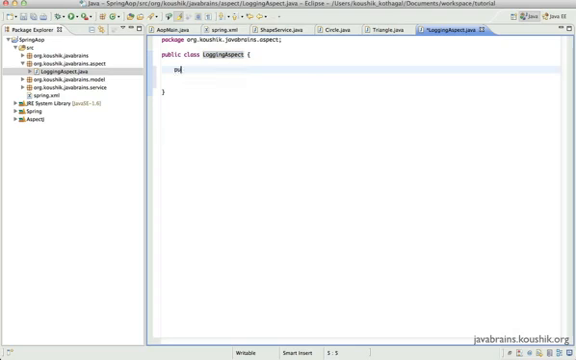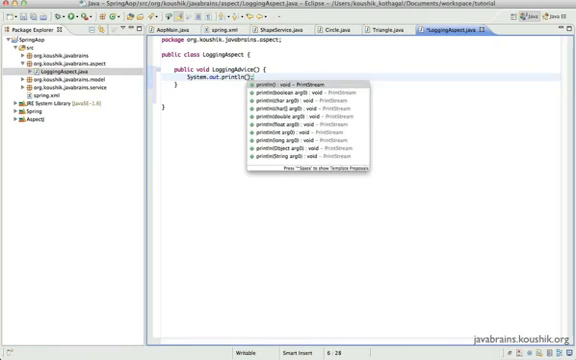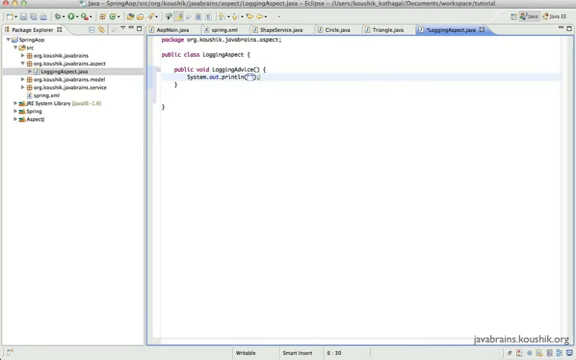So I'll call this a public void logging advice. And I will do a print of... I'll just print that the advice is run and the get method is called. So this is a method in my aspect.